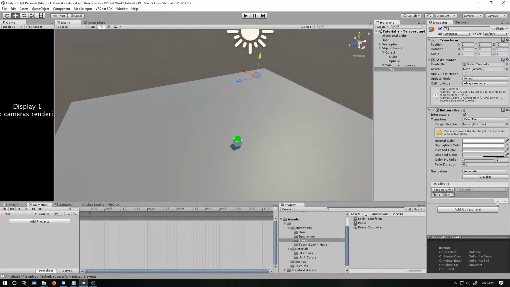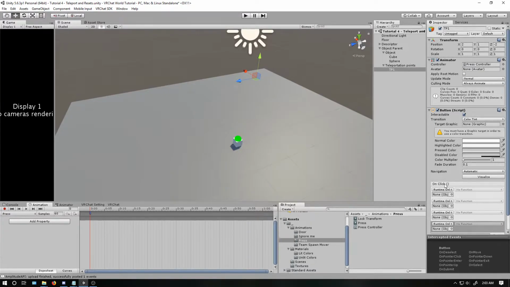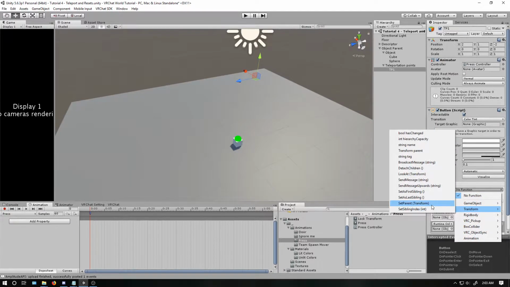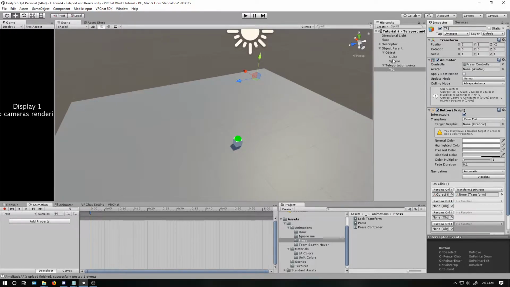For this, we'll need 4 different on-click method calls. The first, let's drag the object in here. I'm going to then say transform, set parent. I'm going to set the parent to this teleportation point.